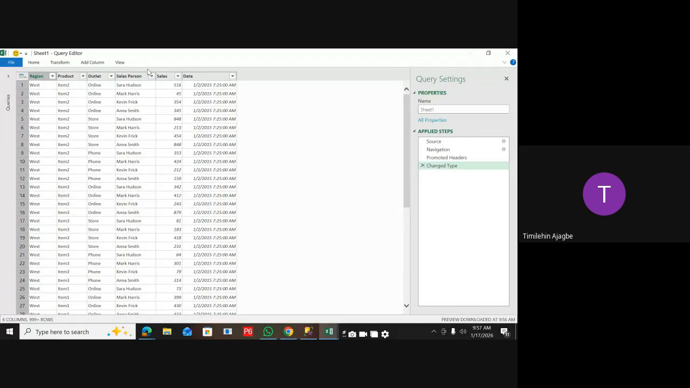So Power Query editor is where you clean your data, and it is while you are importing your data that you'll be able to get to Power Query editor. In Power Query editor, we have the Home, the Transform, the Add Column, and the View. Here we have the query settings. Every step you take in cleaning your data will be reflected under your applied steps here.